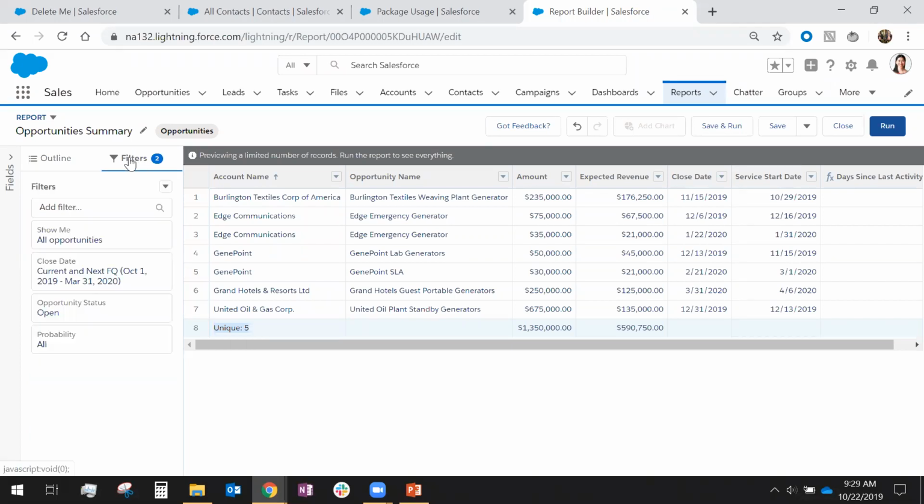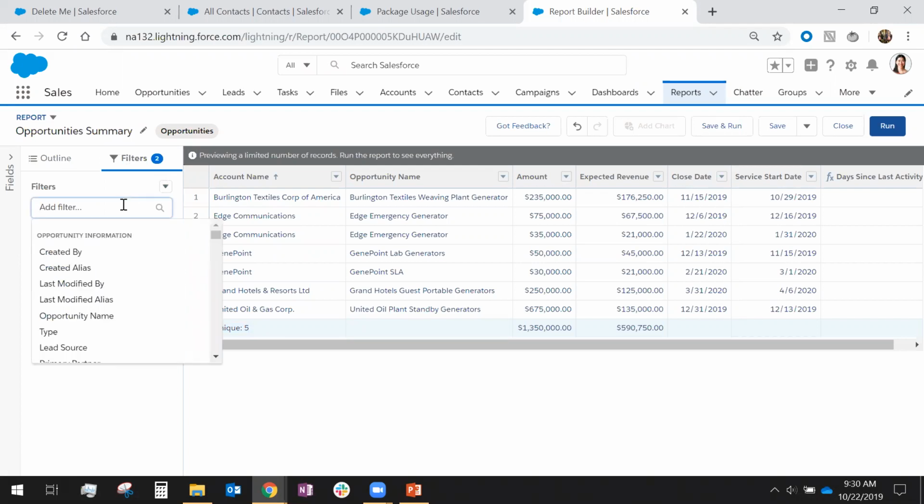So I'm going to toggle back here to my filter section on the report builder. And I'm going to add a filter for, let's say, my use case about service start date versus close date of an opportunity or a contract. And so I'm going to say I want the service start date. This is a custom field that I added to my opportunities.